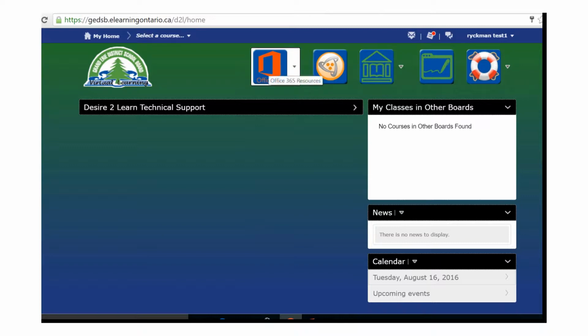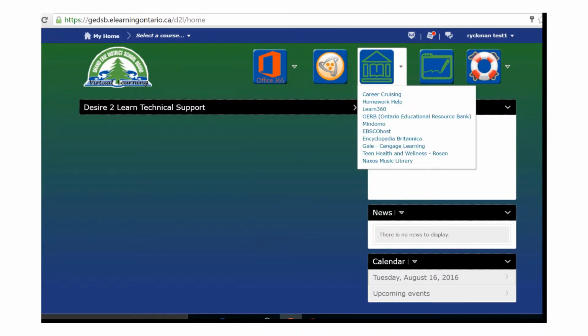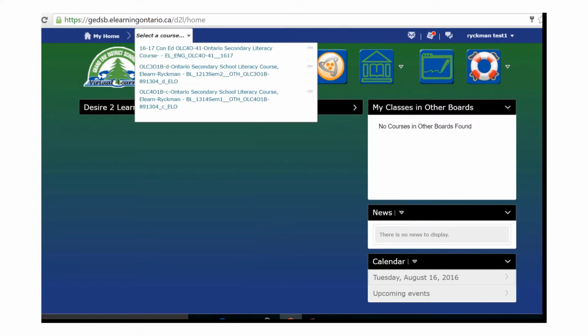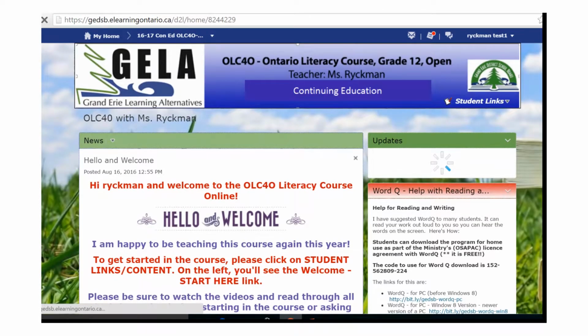So you have Office 365 resources, and you will have an email available to you through Outlook, so you can use that as well. Most of the stuff over here we're not using too much of, but there's lots of resources to help you if you need help as you're working through the course, and that's found on this home page right here. So to get into your course, you're going to go up to the left hand side here and you're going to select your course. And for our purposes, we are talking about literacy, and that's going to load into the course.